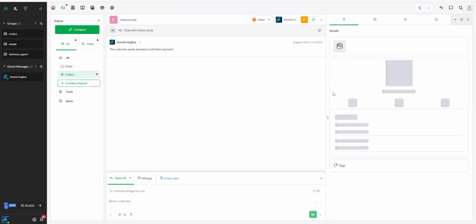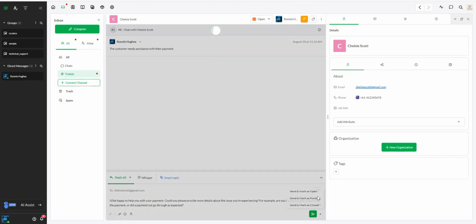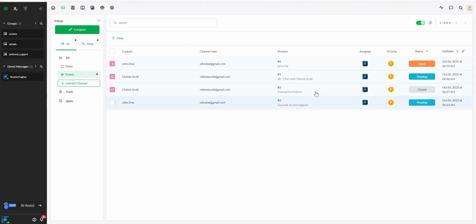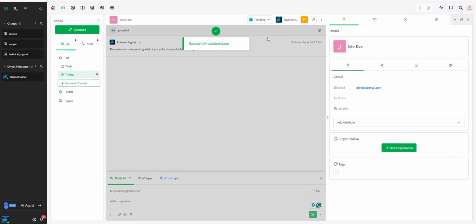You can change the status of a ticket while replying by clicking the arrow next to the Send button and choosing Open, Pending, or Closed. If you'd rather update it without sending a response, for example, to mark an issue as resolved, just use the Status drop-down menu on the right side of the ticket view.